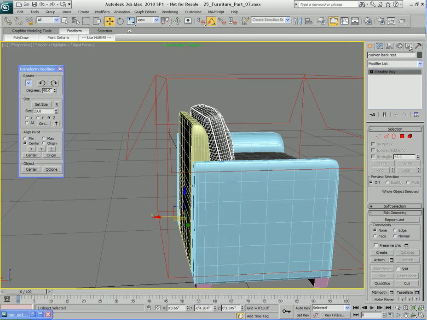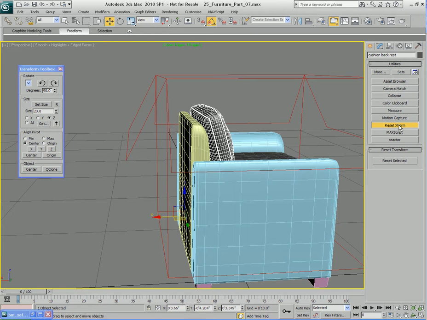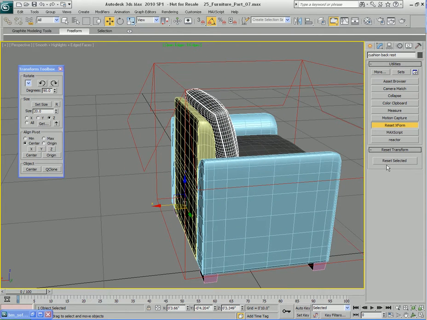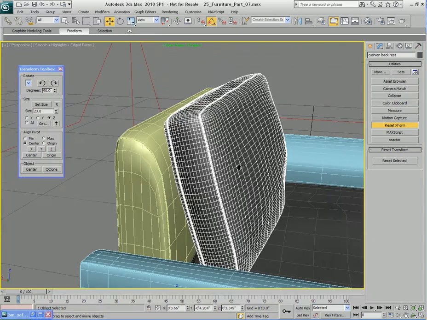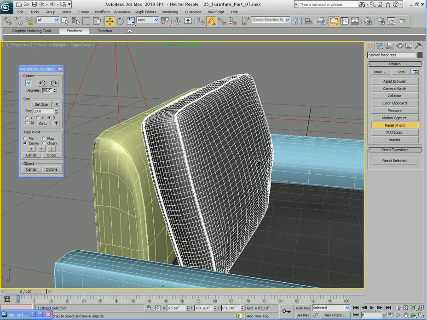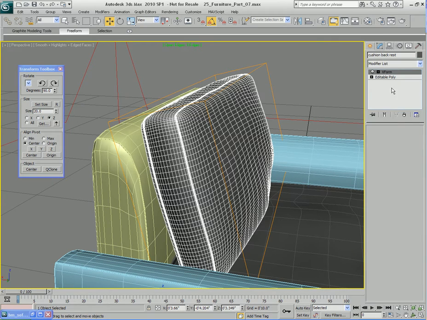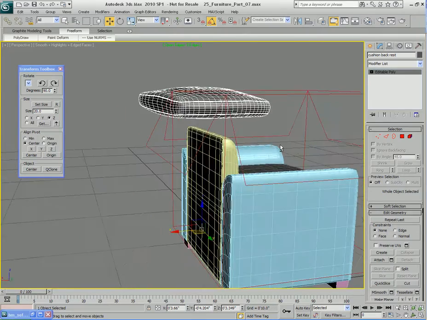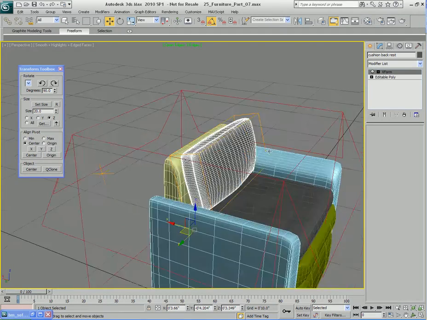If I go over here, with the Reset Xform, you get this little button that says Reset Selected down here. With the cushion selected, I'm going to hit Reset Selected. And you notice that the object became high res. And I'm going to undo that one time. And everything just got messed up here. So I'm going to undo that.